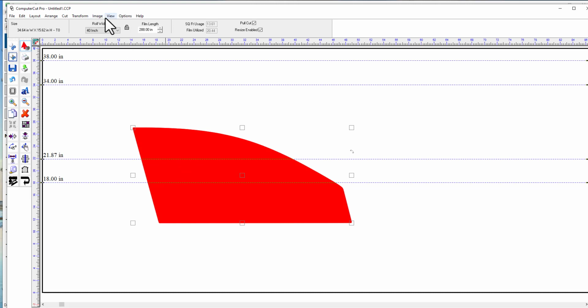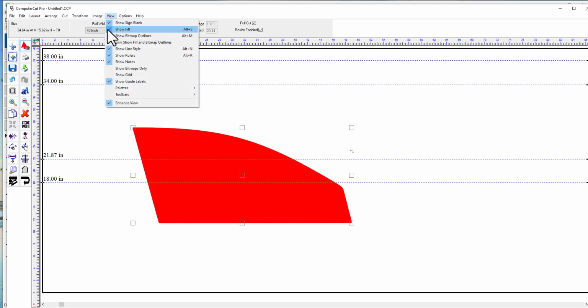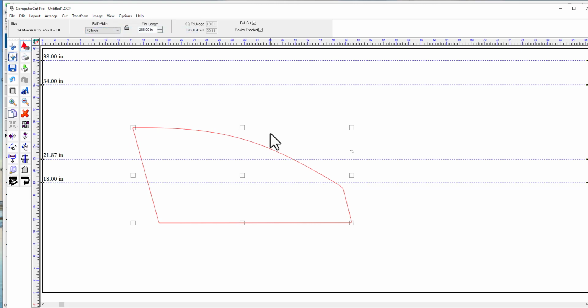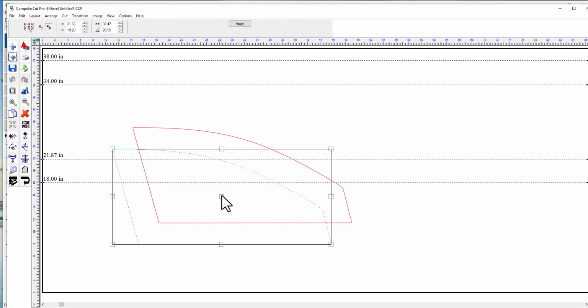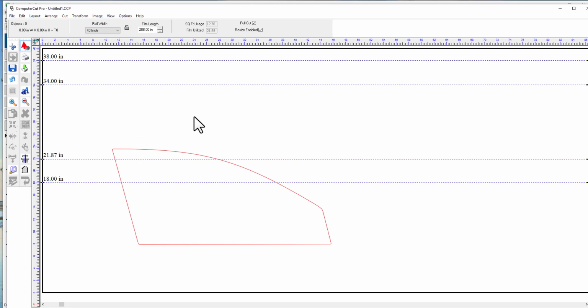If you are in the line art view, if you want to move it, you have to select on the edge of the window and then move it. I know that in the old ComputerCut, it was like the solid view, and you could just click anywhere in here and it would select it. We are working on that, so that will be available in future upgrades. But for right now, you have to click on the edge and then it'll select everything.